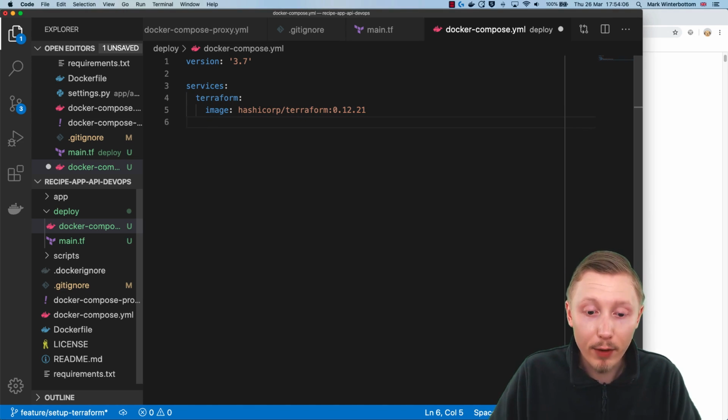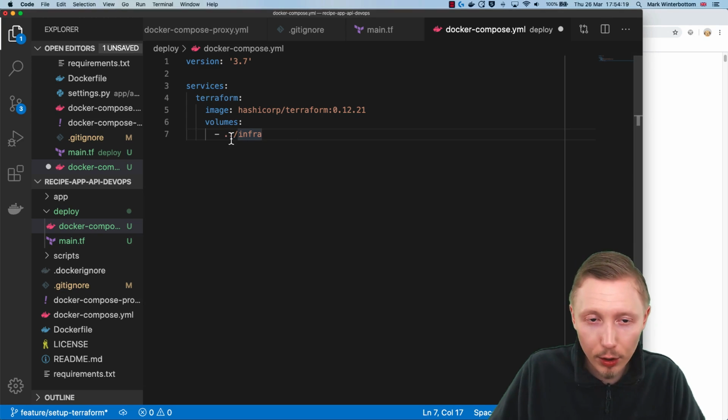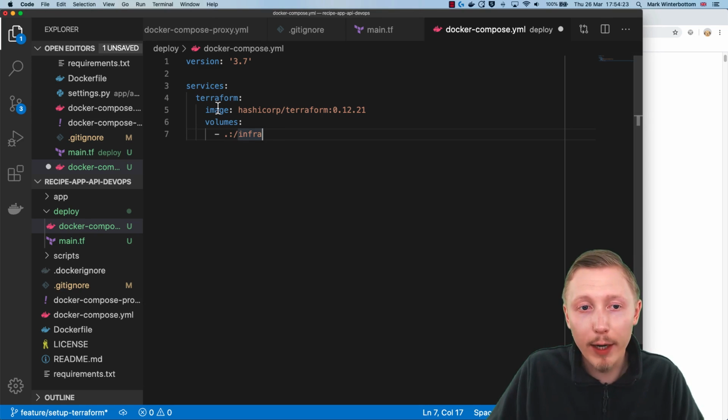Next, we're going to define a volume. So type volumes colon, dash, dot colon /infra. What this says is just map the volume of our local directory where all of our Terraform files are to the infra directory on our running service. So when we run Terraform, it has access to our Terraform code that we create.